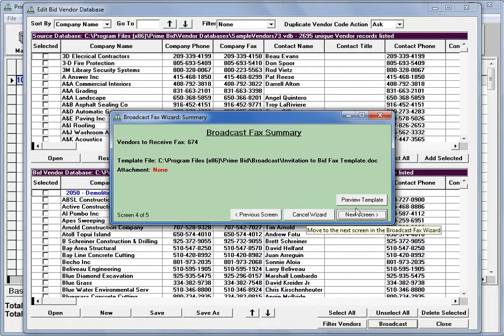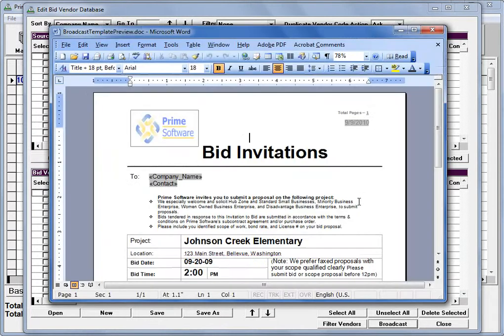Clicking on the next screen button, I will see the broadcast fax summary window. It tells me what's going on in summary. I see that there are 674 vendors to receive the fax job, the location and name of the bid template for the invitation, and the attachment, in this case there are none, that would go with it. From this screen, I can proceed and complete the fax job on screen 5 of 5, or I can preview the template before accepting it and sending it. So if I hit the preview template button, I will bring up Microsoft Word and it will load that template and show it to me, and I can review it to make sure that it is the correct template. I've selected the correct one, and it says what I need it to say before completing the wizard.